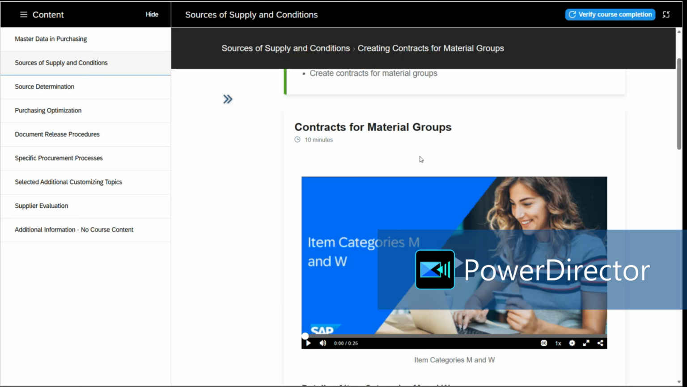Those are M and W. Those are the item categories we can use in a contract to specify with material or without material, or for any services or very low value materials we need to buy. We can use these item categories in the contract. Okay.